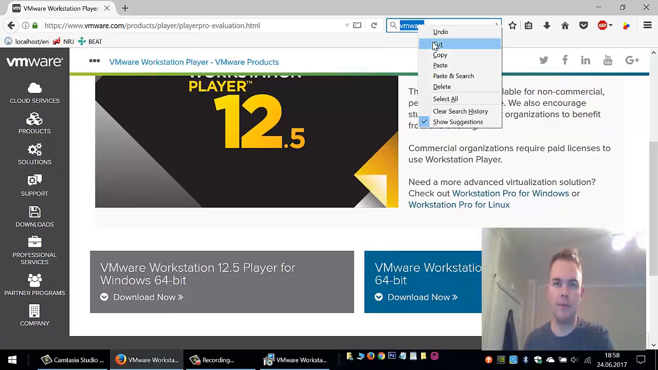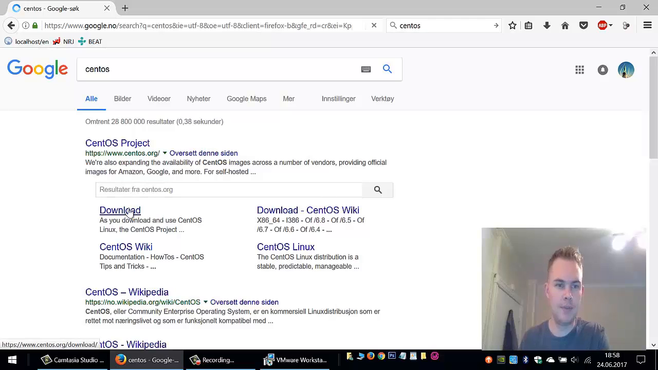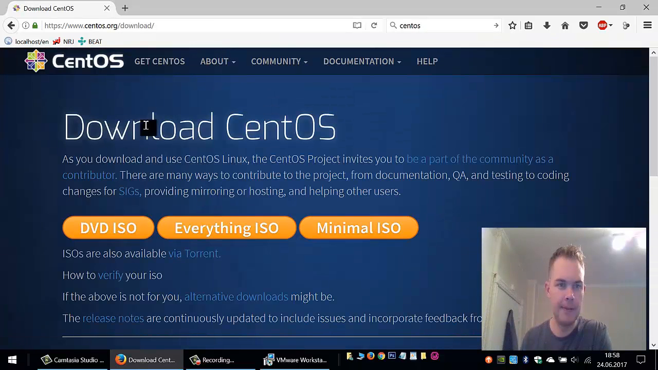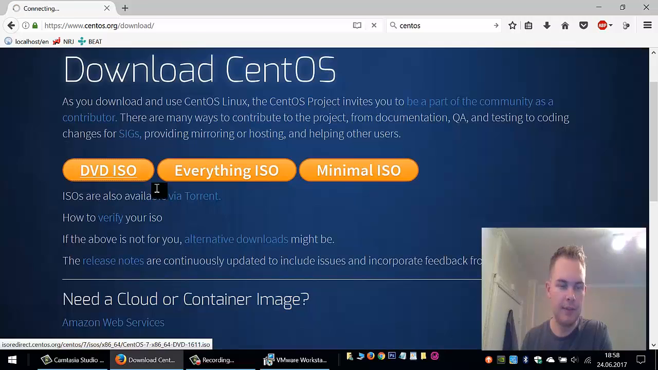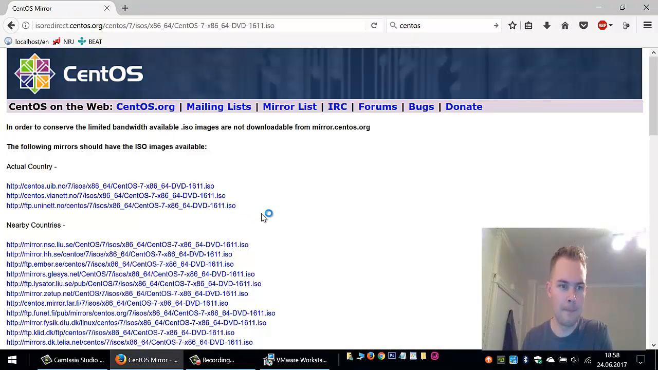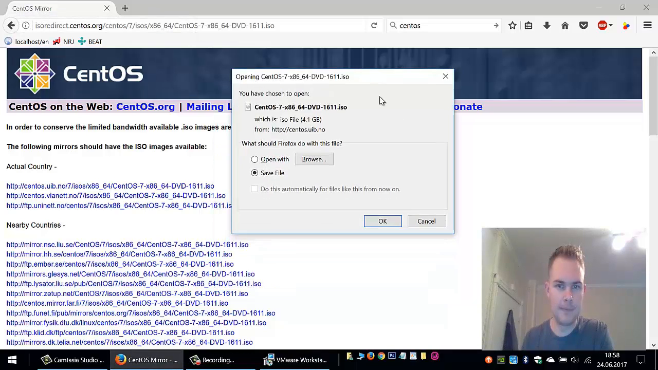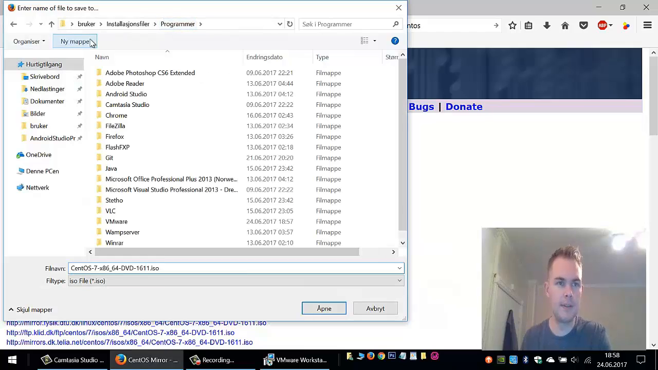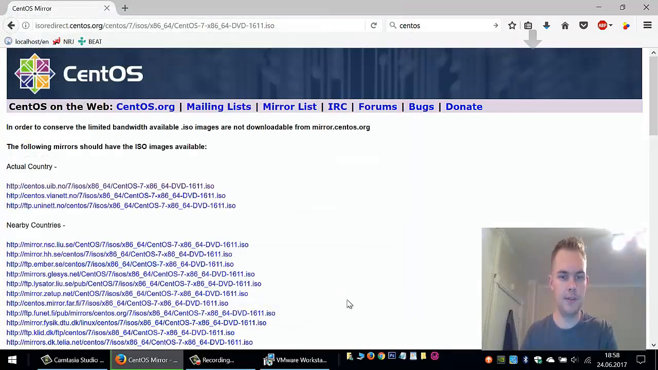So the type of Linux we are going to install, its name is CentOS. It's my favorite Linux. So just Google CentOS and we'll go for the DVD ISO and just pick one, so you get the ISO. Then just download it. So CentOS is downloading.